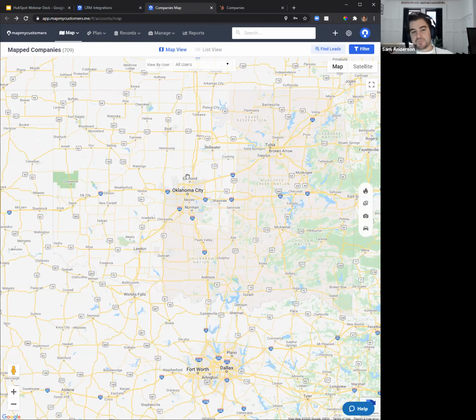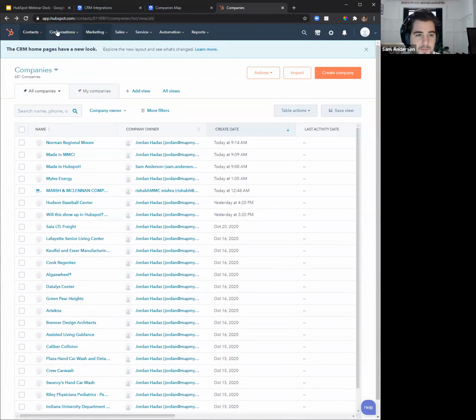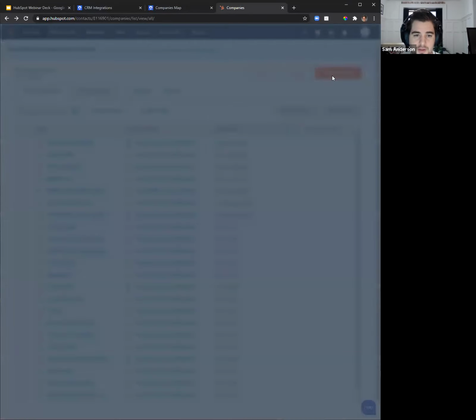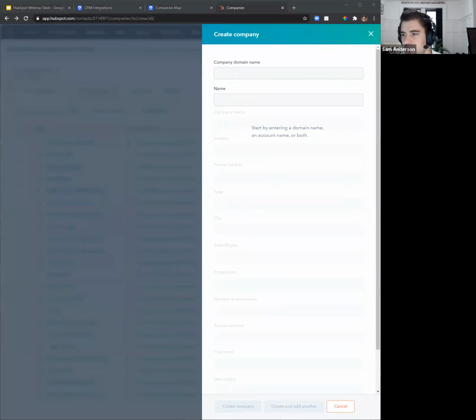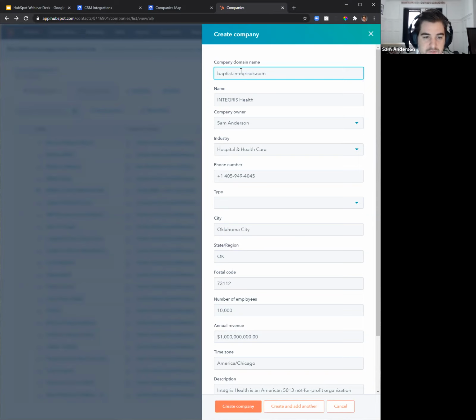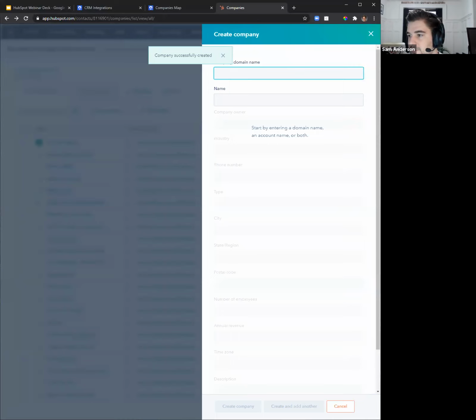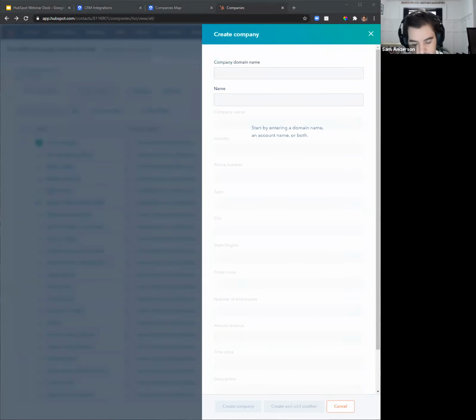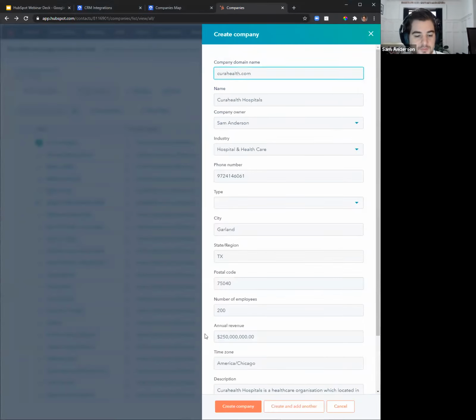In Map My Customers, I currently don't have any of my accounts here, but with our HubSpot integration, I can quickly get those into Map My Customers on the map and ready to go. So I've jumped into my HubSpot here, and I'm going to quickly create a company. I've got a couple of these that I know I've heard some good things about that I want to reach out to. So I'm going to just drop this company domain name here. HubSpot is going to fill in all this information for me. I'm going to create and add another. Just going to add 3 companies for now, 3 hospitals right now that I want to stop in on.